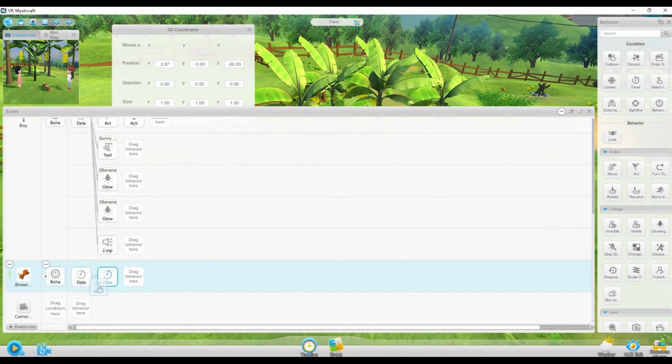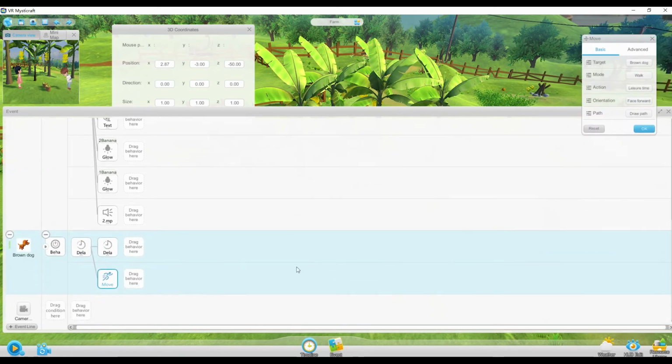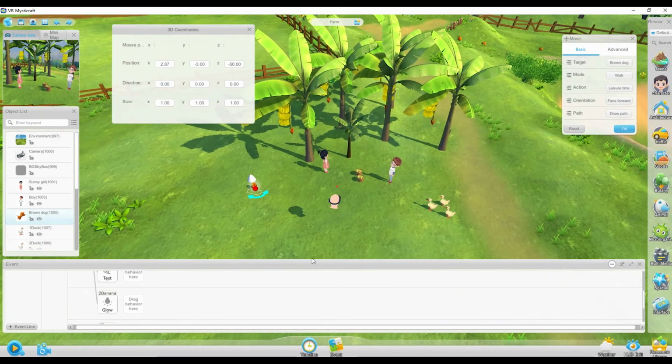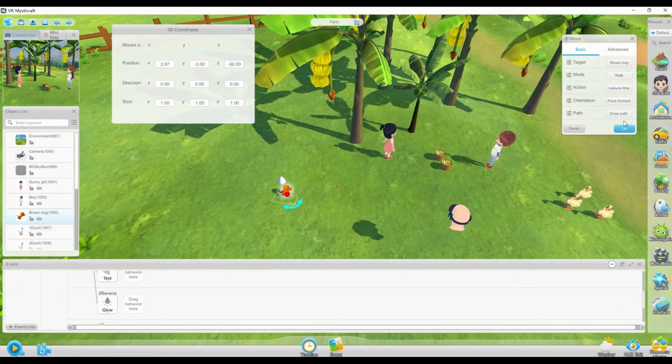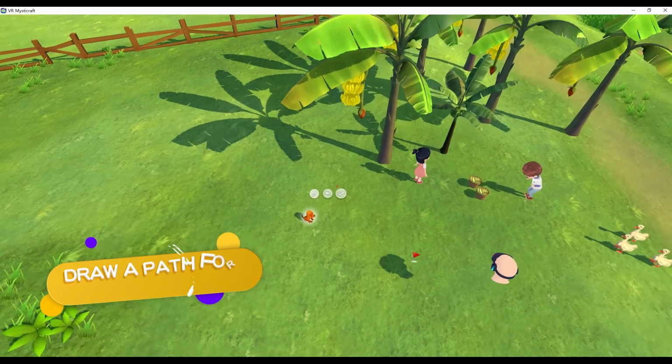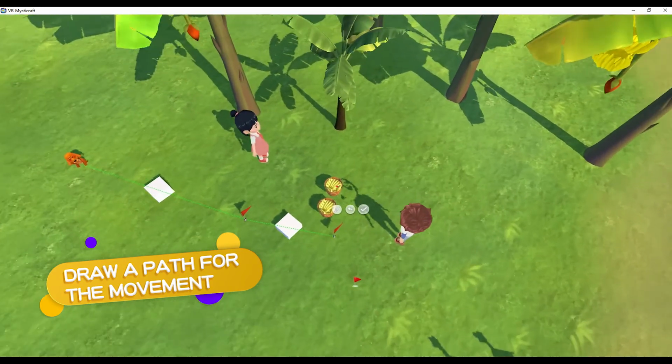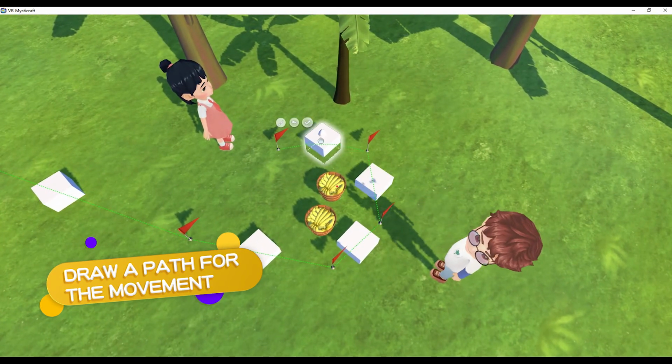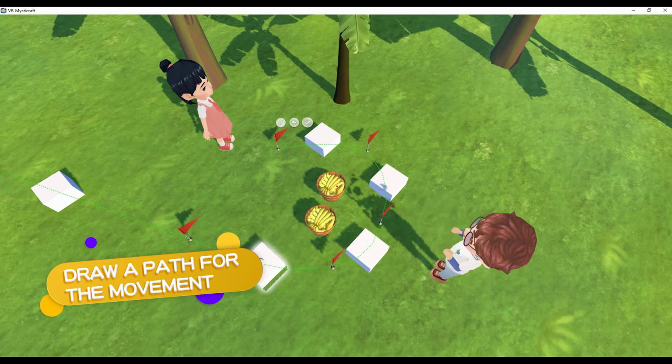Add move on the logic axis. Draw a path for the movement. Make fine adjustments to create a more smooth and natural path.